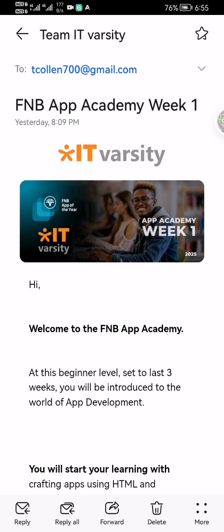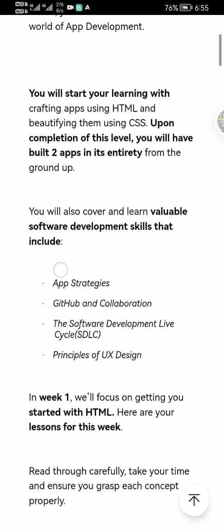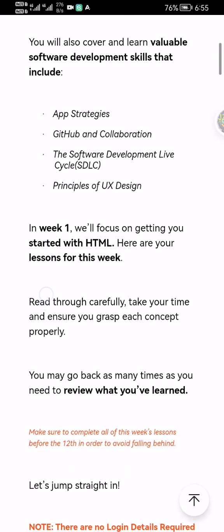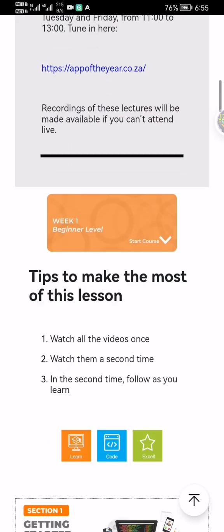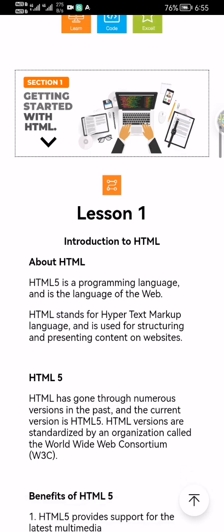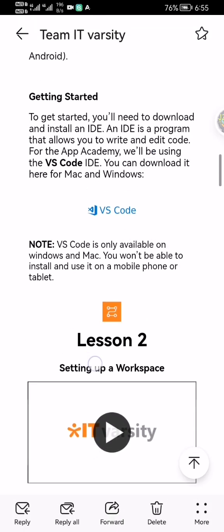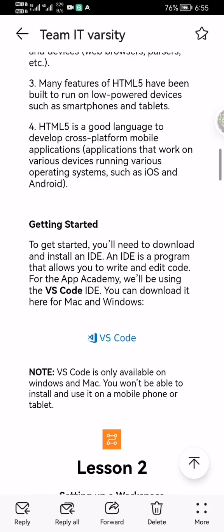For now, FNB APP Academy Week 1 is a beginner course that is set to take 3 weeks. Here, when you go down, you have your lesson 1, introduction to HTML. If you check here, it says getting started: you need to download and install an IDE.